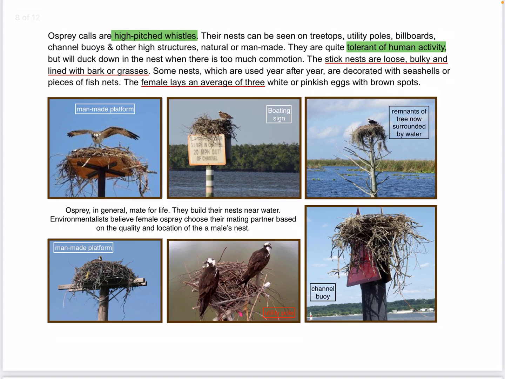Osprey calls are high-pitched whistles. Their nests can be seen on treetops, utility poles, billboards, channel buoys, and other high structures, natural or man-made. They are quite tolerant of human activity, but will duck down in the nest when there is too much commotion. The stick nests that they build are loose, bulky, and lined with bark and grasses. Some nests, which are used year after year, are decorated with shells or pieces of fish nets. The female lays an average of 3 white or pinkish eggs with brown spots.